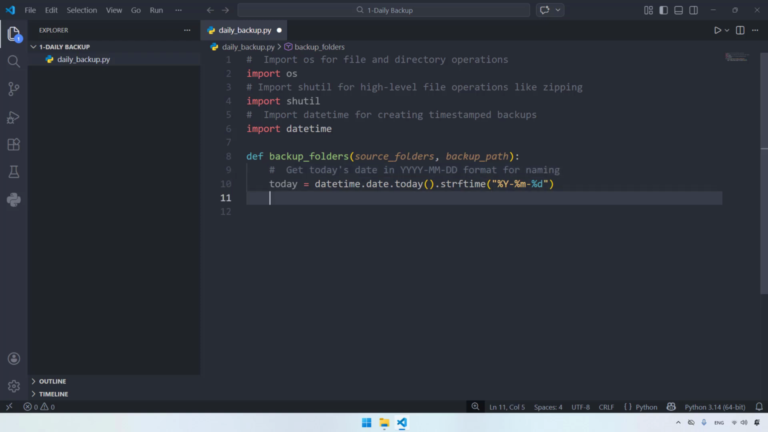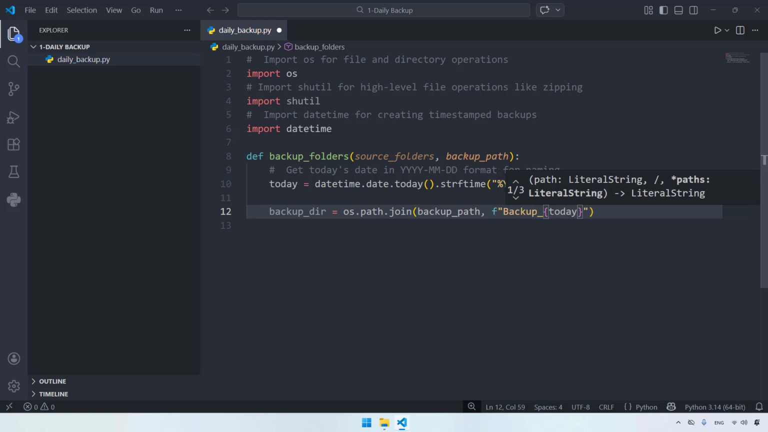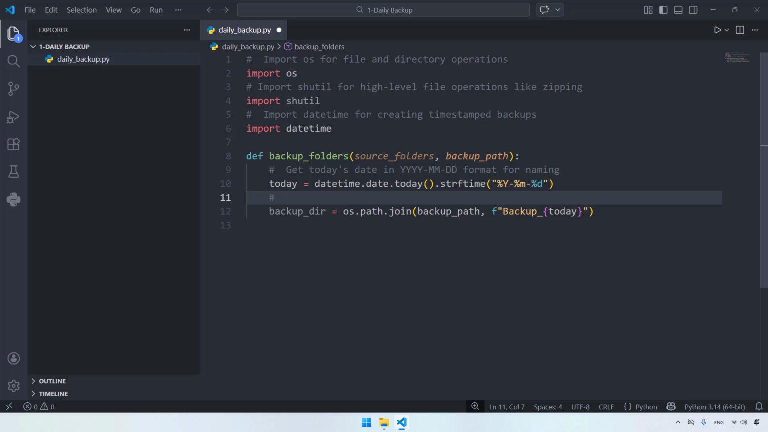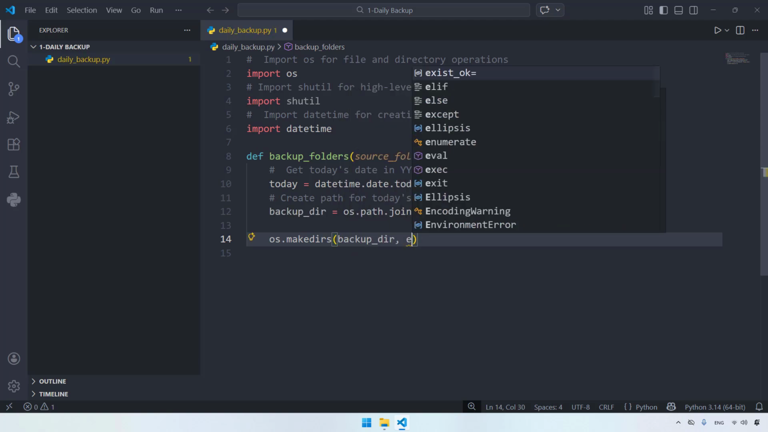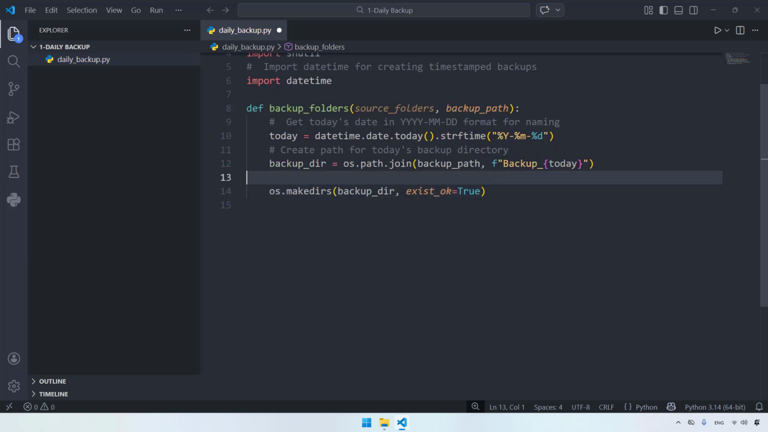Next, we construct the full folder path for today's backup by combining the destination location that the user provided with a folder name that includes today's date. Something like backup underscore 25 February 2026. The result is a complete path, such as backup 25 of February 2026. Now we tell Python to actually create that backup folder on the drive. We also include a safety setting that prevents the script from crashing if the folder already exists. If it's already there, Python simply moves on without complaint.